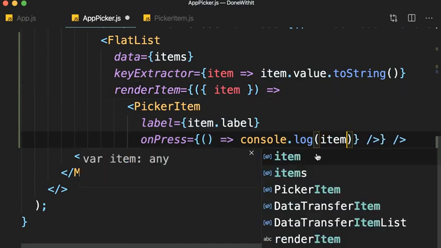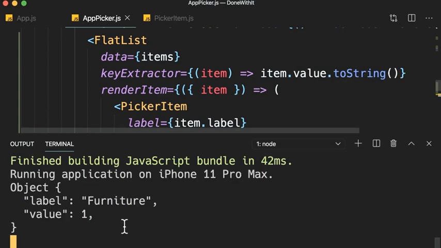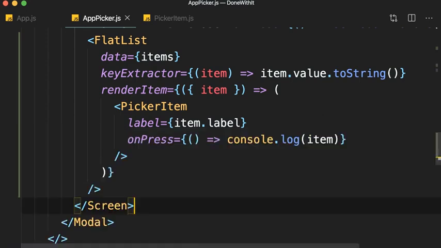Okay. Now let's test our implementation. So we tap on this. We have the list of items. We need some styling. We're going to get back to this in a second. But let's test the tapping. So tap. And here's the item that I tapped on. Beautiful. Now let's fix the styling issue.